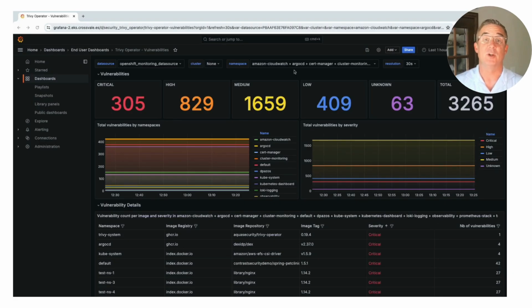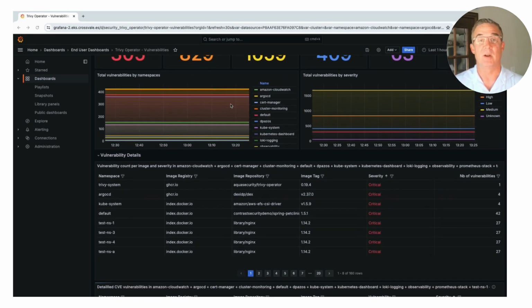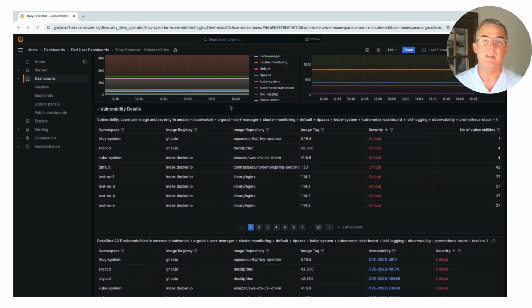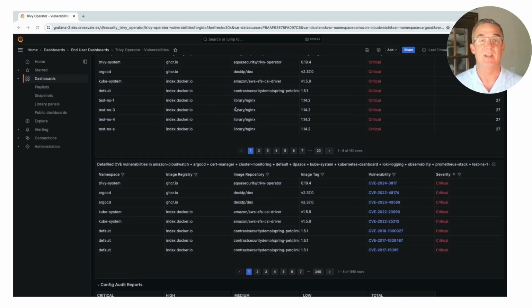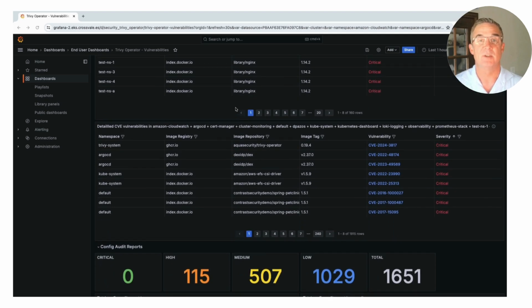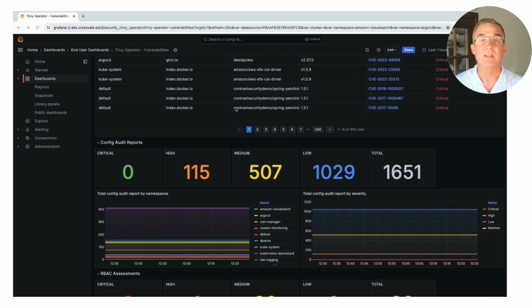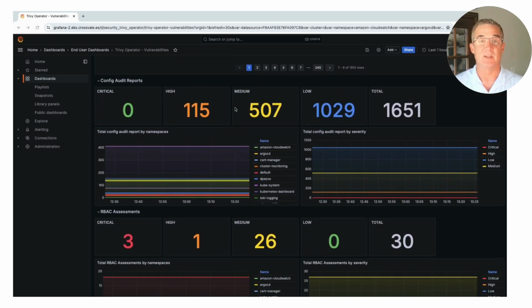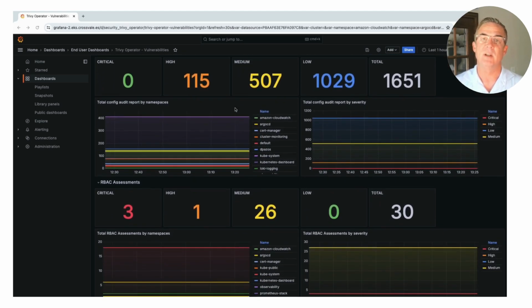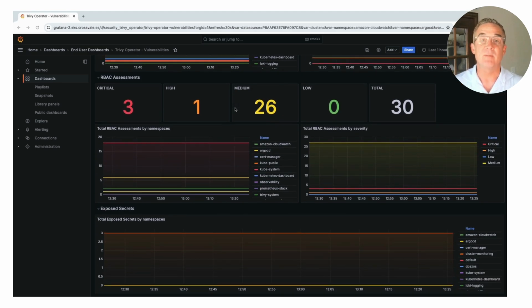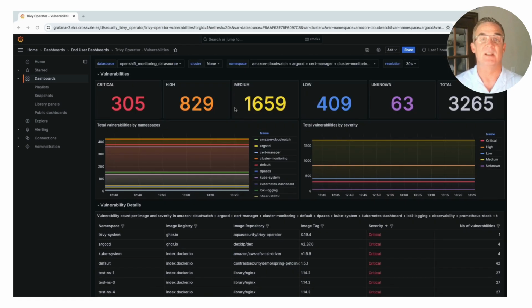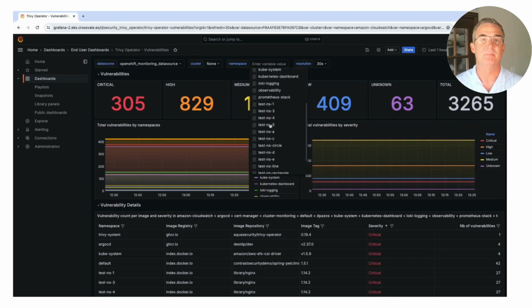Trivy is a top security scanner for finding vulnerabilities, misconfigurations, and other security risks. We've added a Trivy dashboard in Grafana to view image vulnerabilities, CVEs affecting objects, configuration issues, RBAC problems, and potential exposed secrets. This dashboard provides a general overview of issues, analyzing all namespaces simultaneously or allowing focus on specific namespaces. You can also analyze multiple related namespaces if needed.